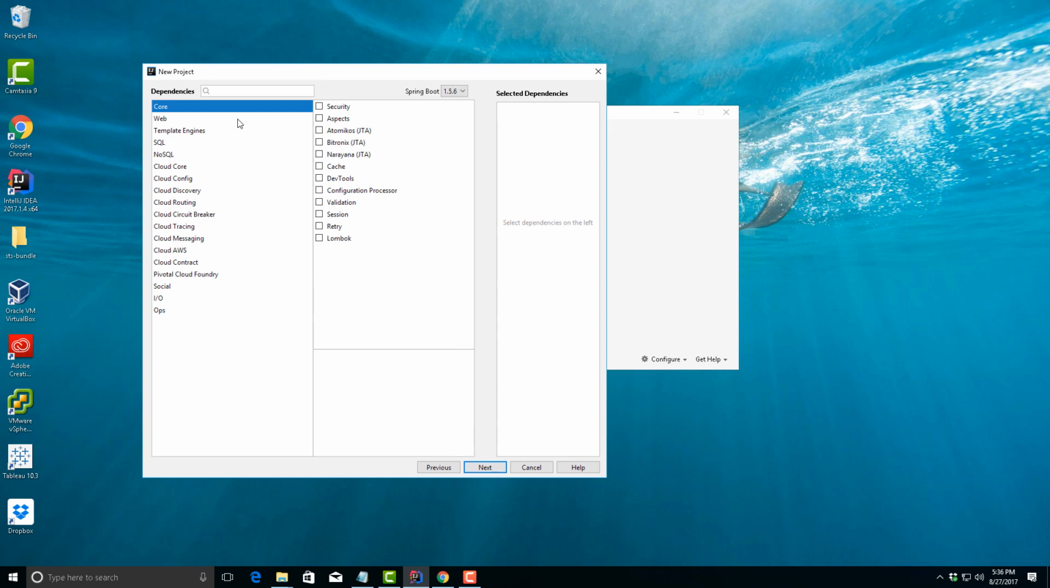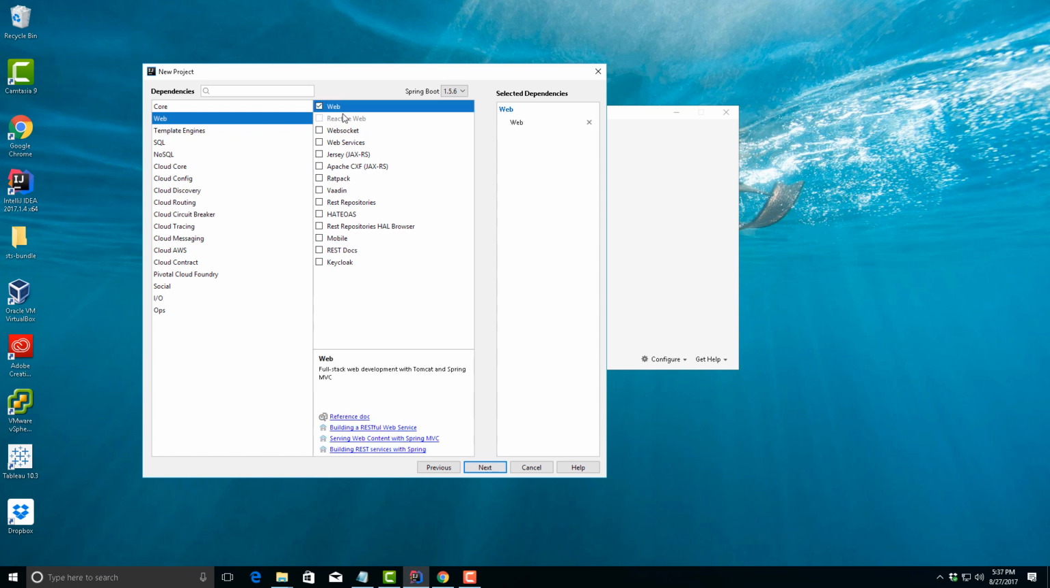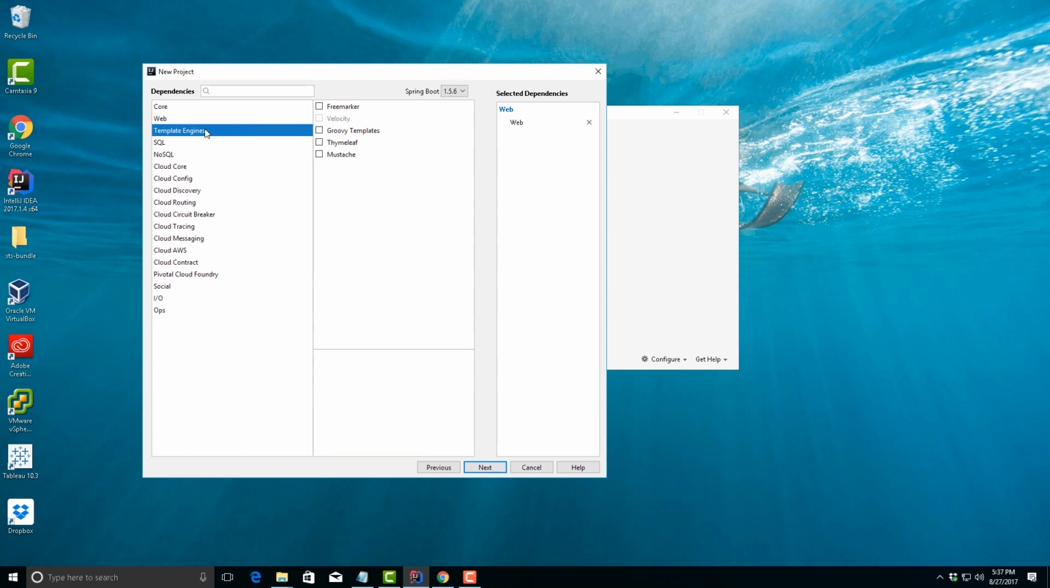And for the dependencies, the way the dependencies work is on the left are the groups, the categories of dependencies. In the middle are all the dependencies that are built in that are part of that category. There are many other ones, but you'd have to install those manually. And once you've selected the category on the left and you've clicked on the checkbox of the dependency in the middle, on the right, it gives you a list of all the dependencies you've selected. So we need to select the dependencies for Web and for Thymeleaf.